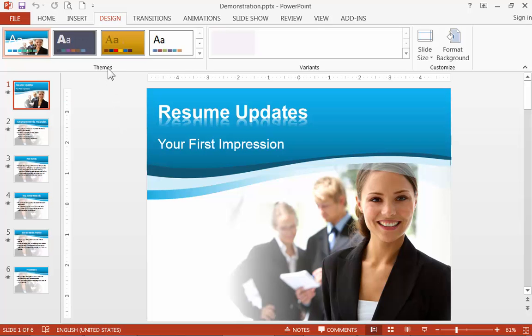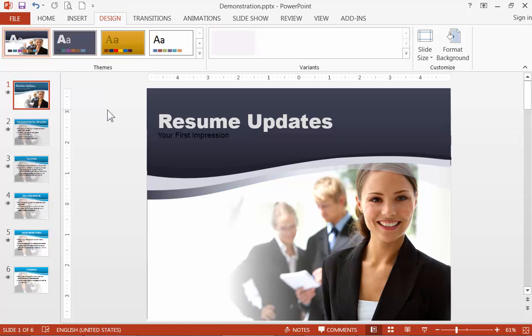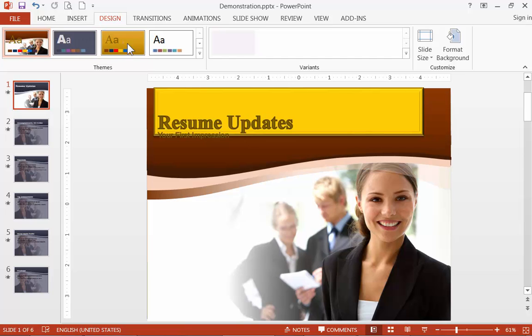Typically you're going to use a theme. A theme is a collection of colors and styles that are put together to give your slideshow some oomph. This particular theme is called Presentation 3, used by all slides. You can also click into any other theme and it will automatically change the entire style of all of the slides in your slideshow.